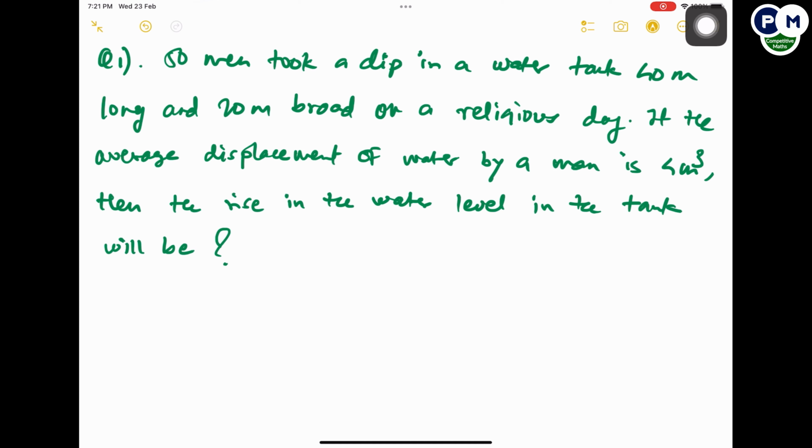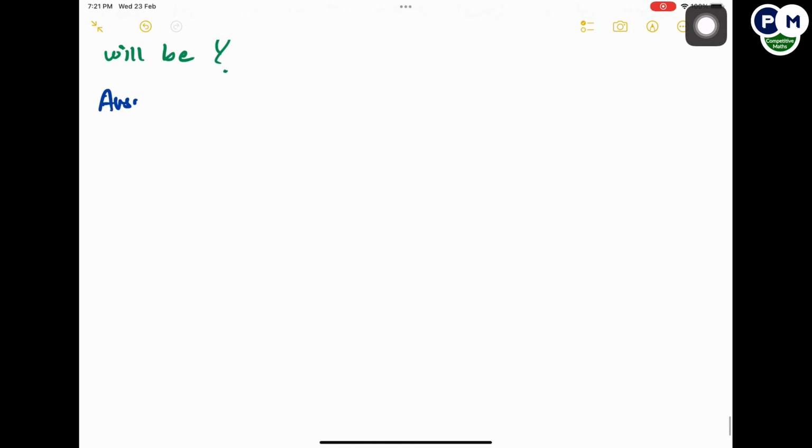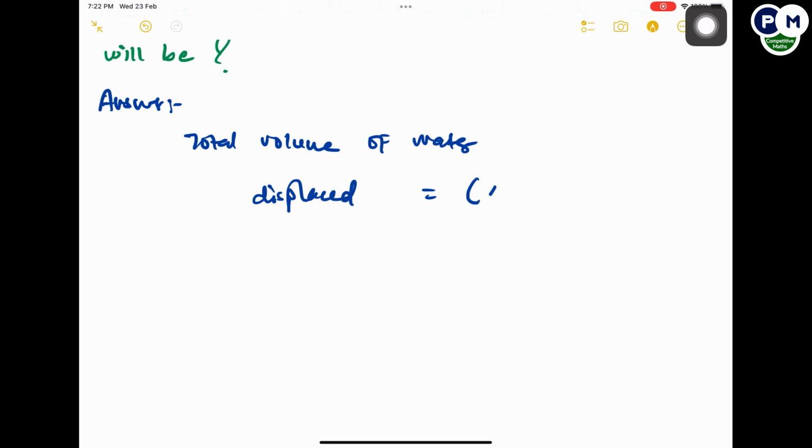Here is an answer with explanation. Total volume of water displaced equals men count multiplied by average displacement equals 200 meters cubed. Therefore, rise in water level equals volume of water displaced divided by length multiplied by breadth equals 0.25 meters.